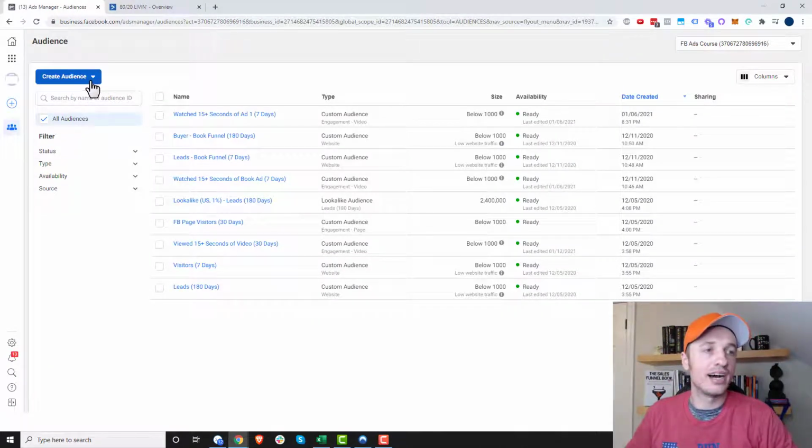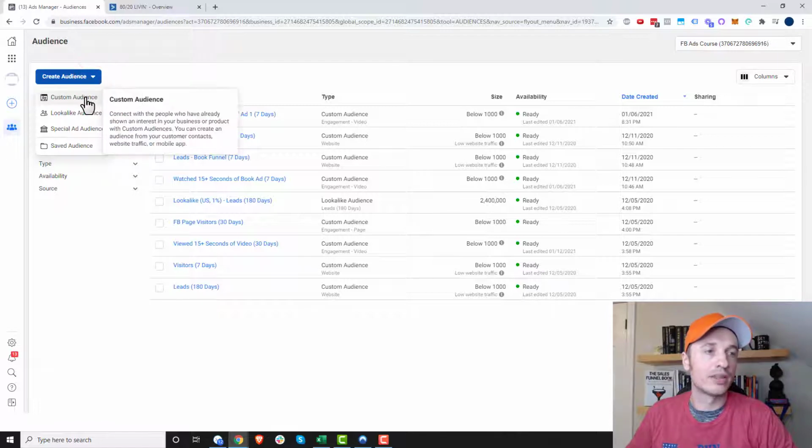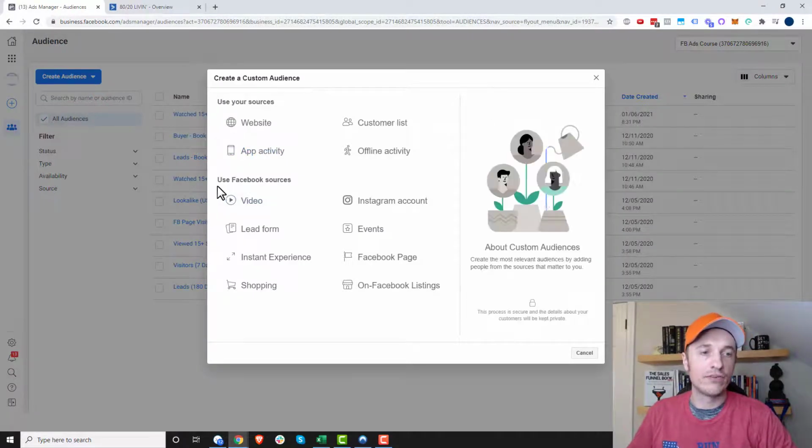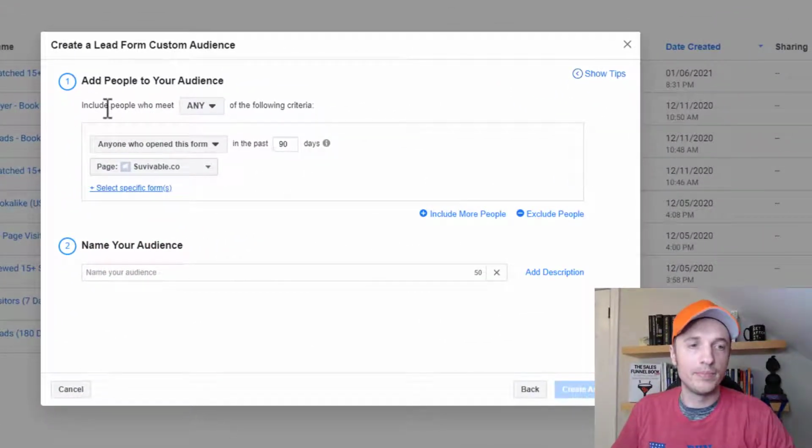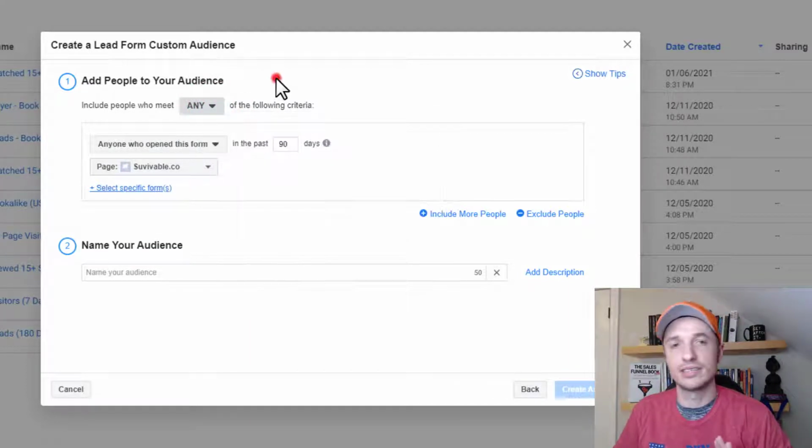You can then click on create audience here, and we want to go with custom audience. And then for the source, you want to use a Facebook source and go with lead form right here. And then include people who meet any of the following criteria or all of the following criteria. You can select what's relevant.